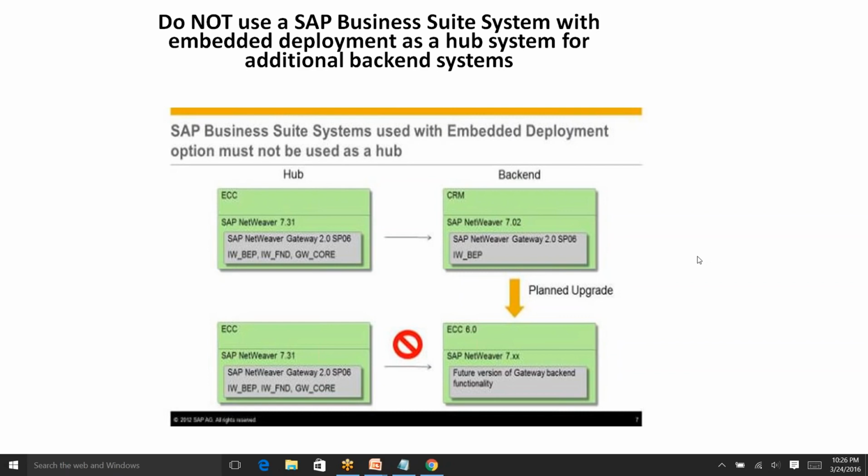What is recommended for version compatibility? Gateway should always be at the same level, or it should be higher? Gateway can be on the same or higher level. The Gateway components in your hub system can be on par with your backend business system or on a higher level, but it should not be on a lower level.